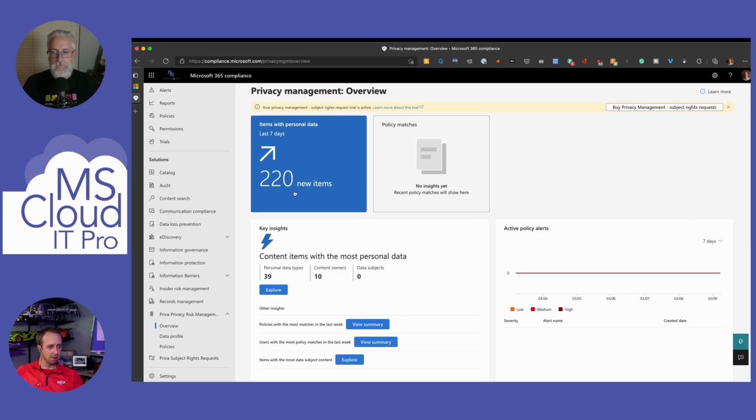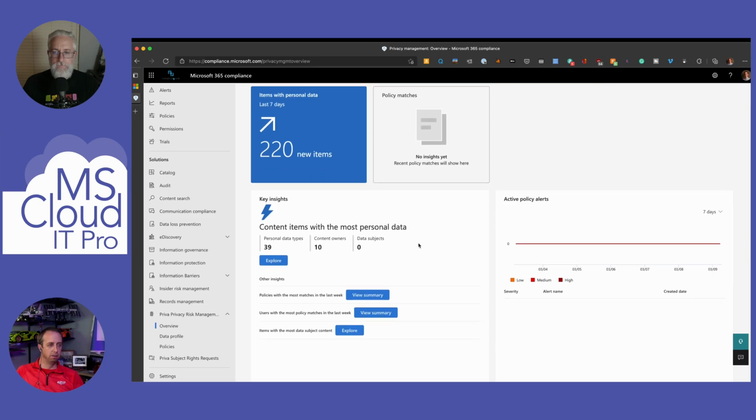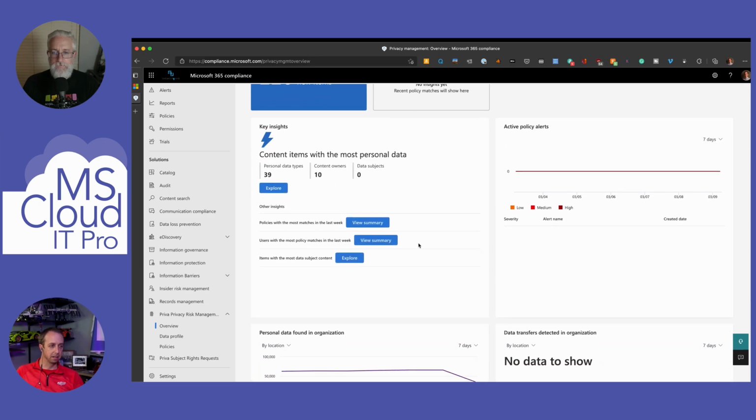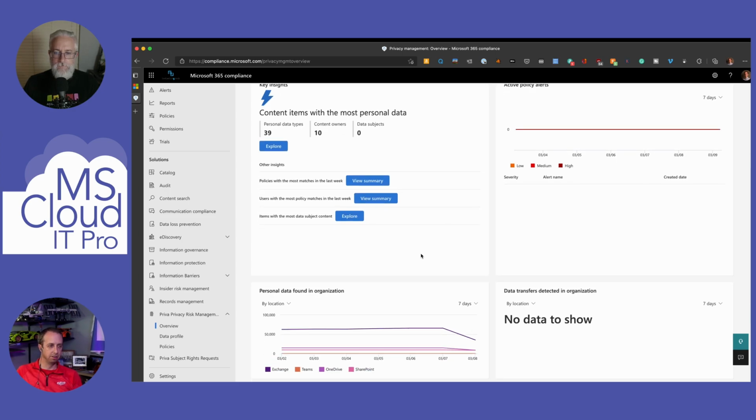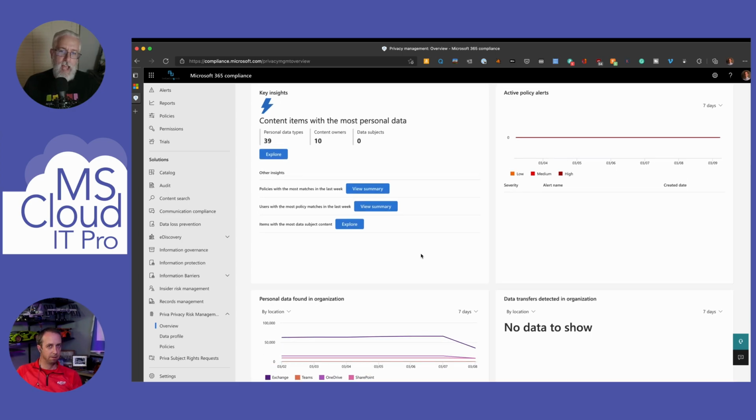I have content items with the most personal data. Not really sure what that is. But all of this has just started showing up automatically. So I have done nothing to my Priva privacy risk management environment yet, other than just activating it. Well, you did that, and you assigned the licensing. And I assigned the license. So assign the license, activate, assign the license. Those two things in some order. Yeah. Order of operations there.